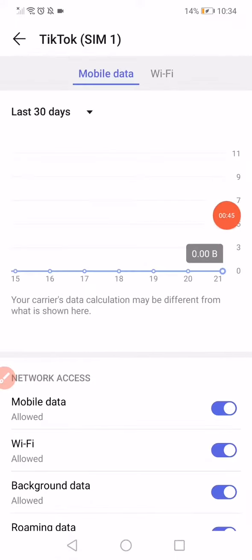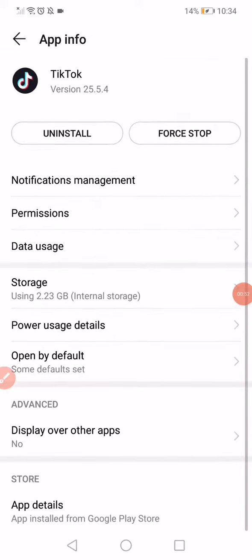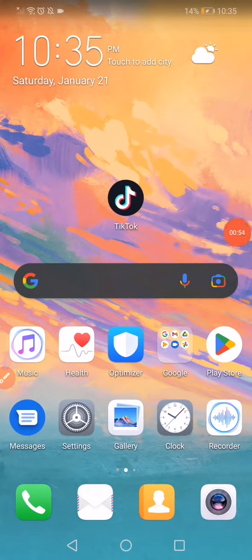go back, click on the data usage, and then go to the Wi-Fi here, disable it, and then enable it again. Go back, and now you have to do one last thing, which is restart your phone and try again.